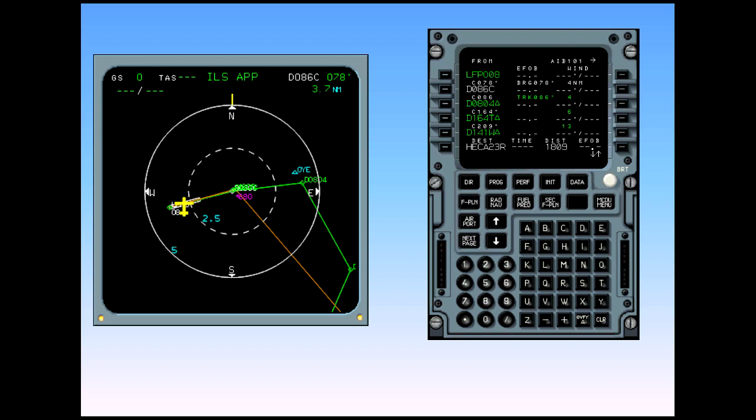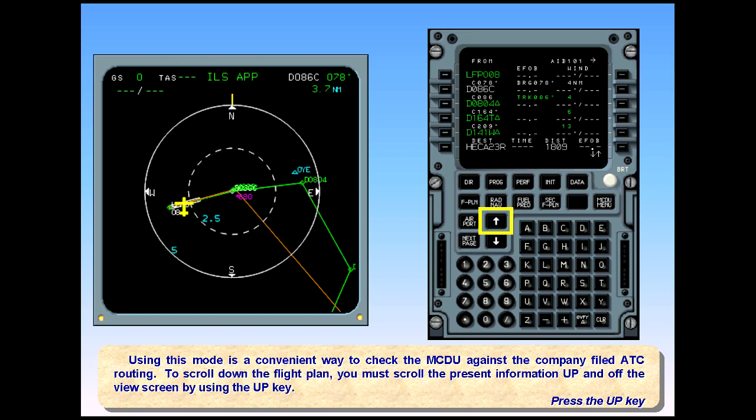Using this mode is a convenient way to check the MCDU against the company-filed ATC routing. To scroll down the flight plan, you must scroll the present information up and off the view screen by using the Up key. Press the Up key.